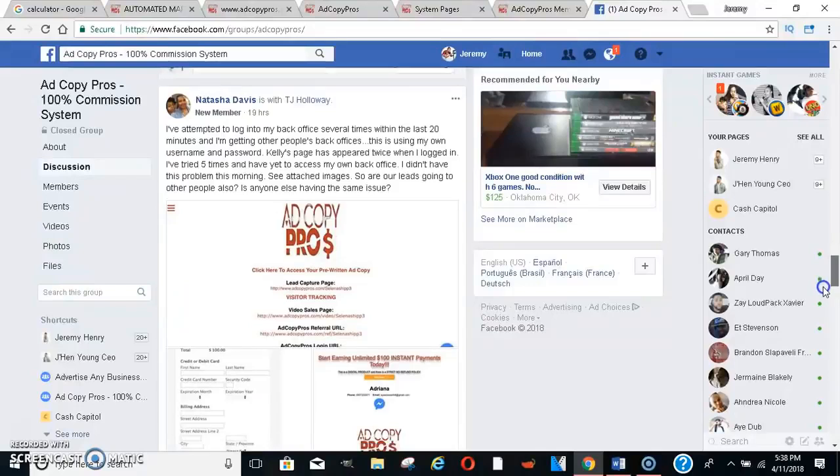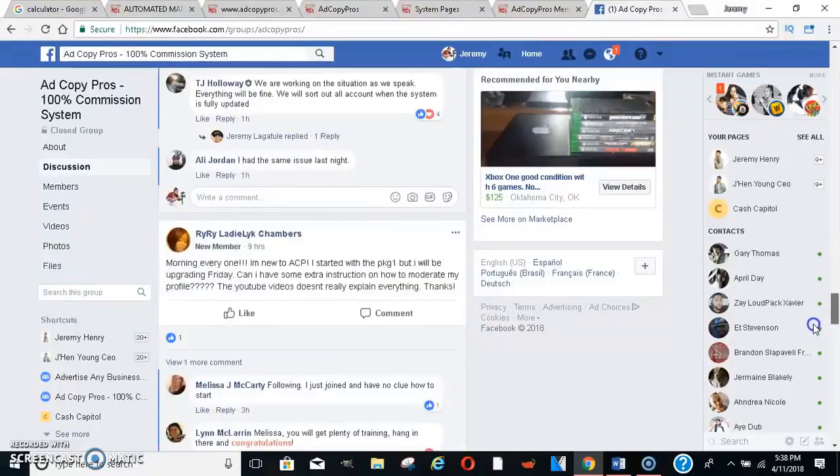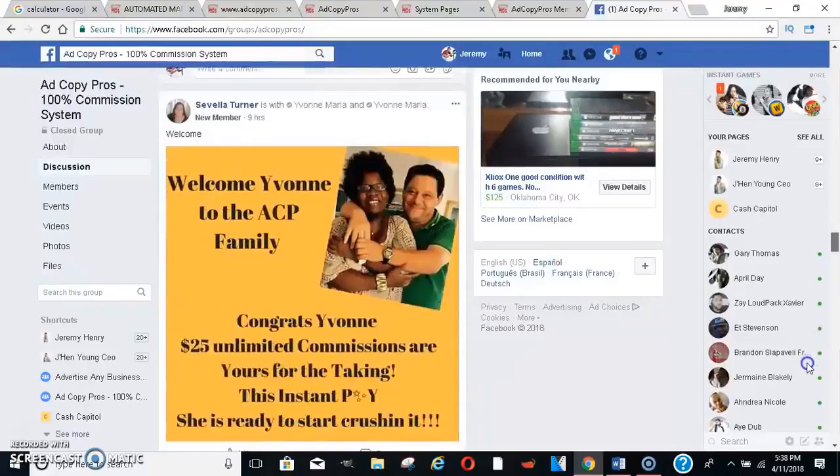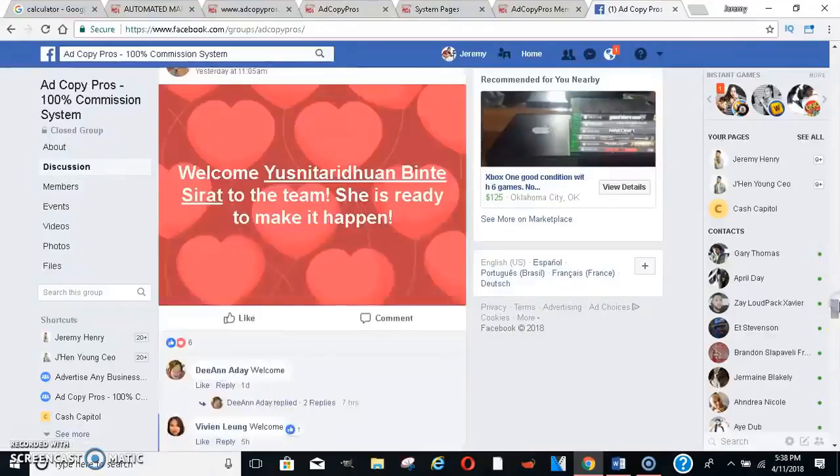So as you can see, there's just lots of people in here helping each other. People have questions. Everybody's getting help in here. People are showing their people, welcoming people to the group. Good stuff.